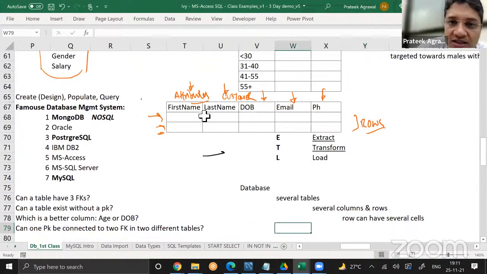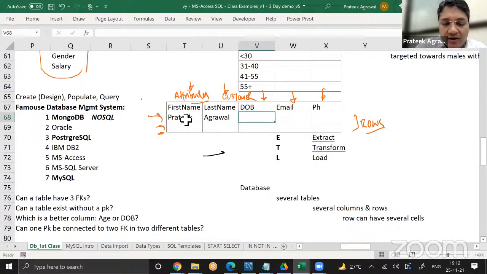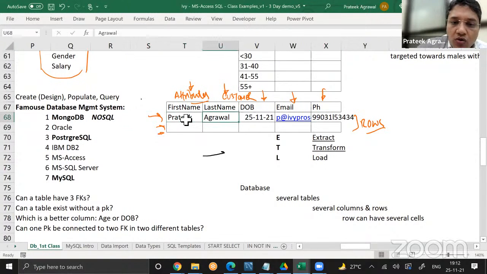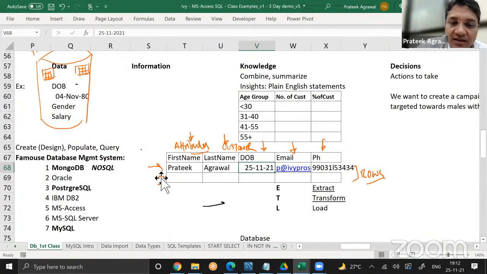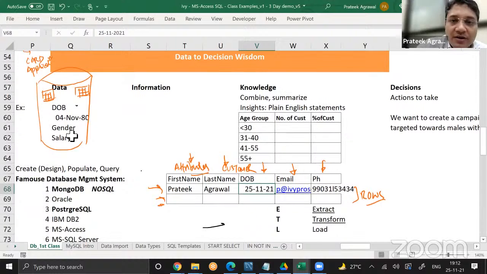So the smallest point in the data is this. Say for example, if my name is Pratik and last name is Agrawal, and whatever the date of birth is and whatever the email address is, the fact that this is my date of birth is the smallest logical division of the data. And that's what we call raw data, right? And a database is a collection of several such tables, and databases are created and stored in a database management system.